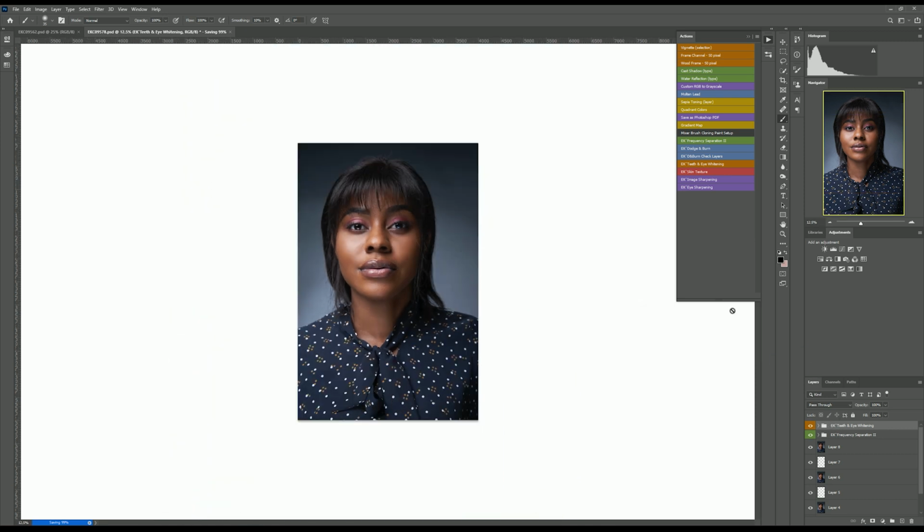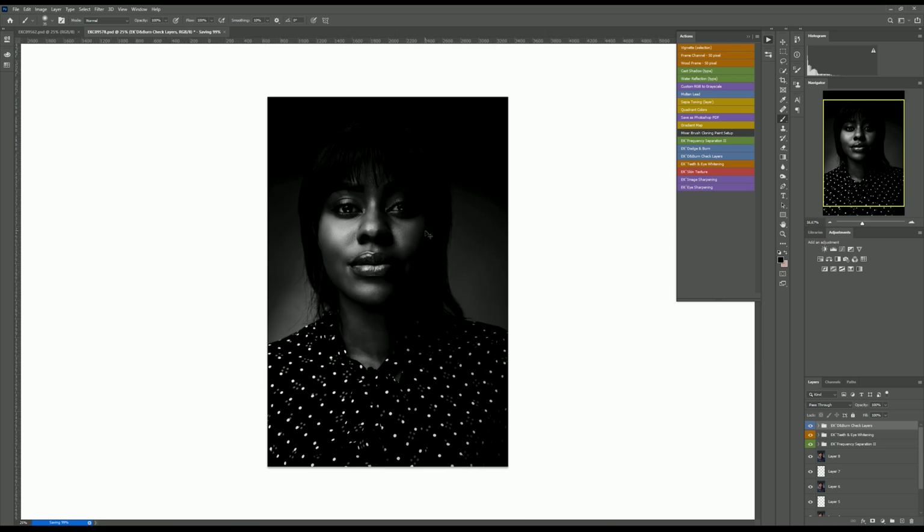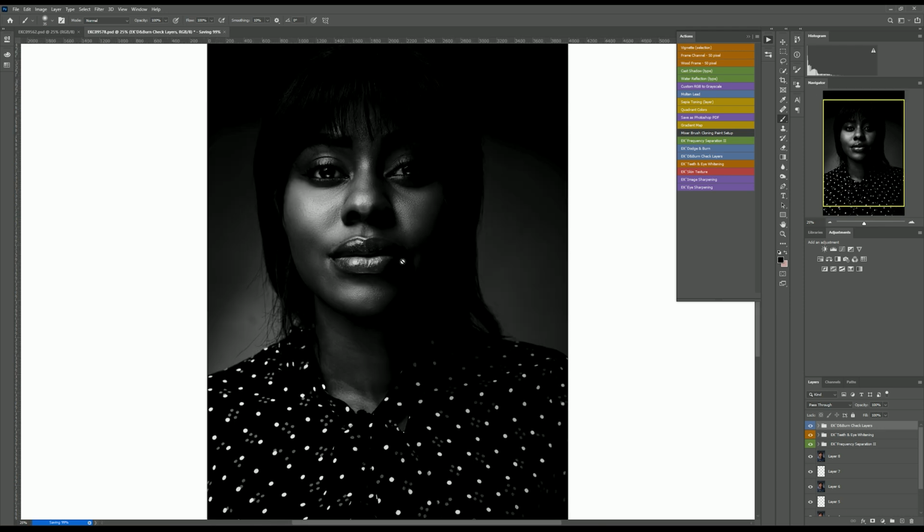So I'm going to run my dodge and burn checker. And then this one is just going to show me the place where I'm supposed to dodge and the place where I'm supposed to burn. So the dark part is a place where I'm supposed to burn. Bright part is I'm supposed to dodge. Then I'm gonna run my dodge and burn action.